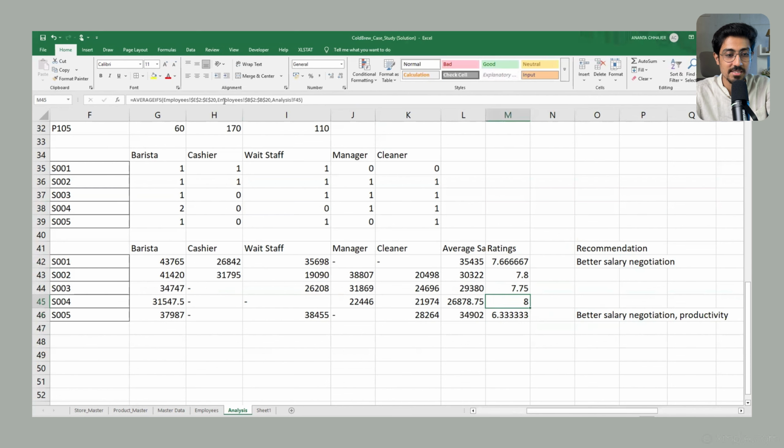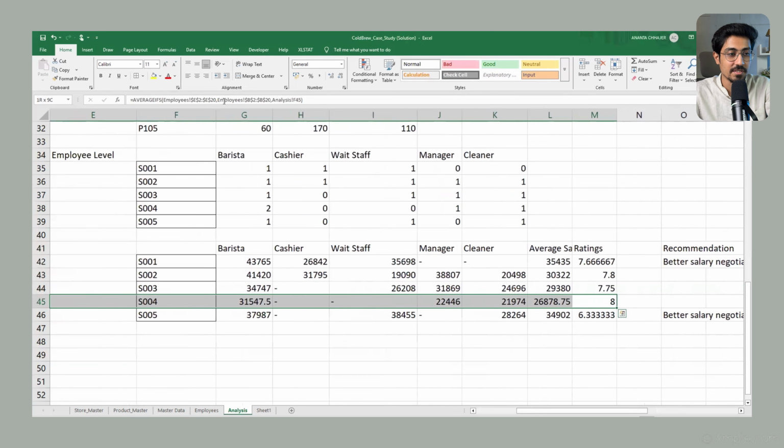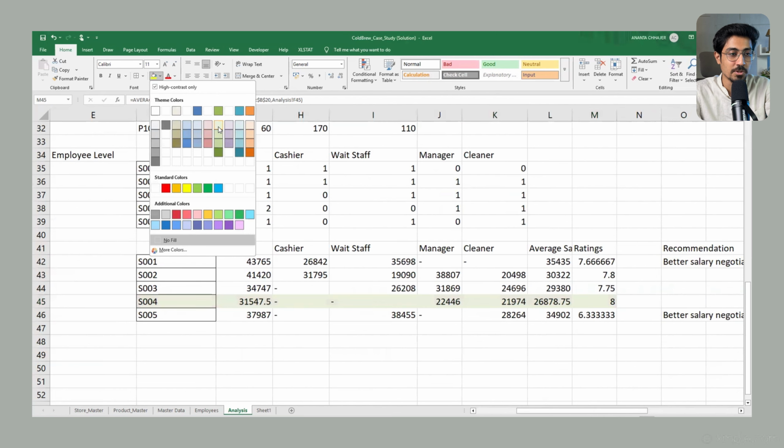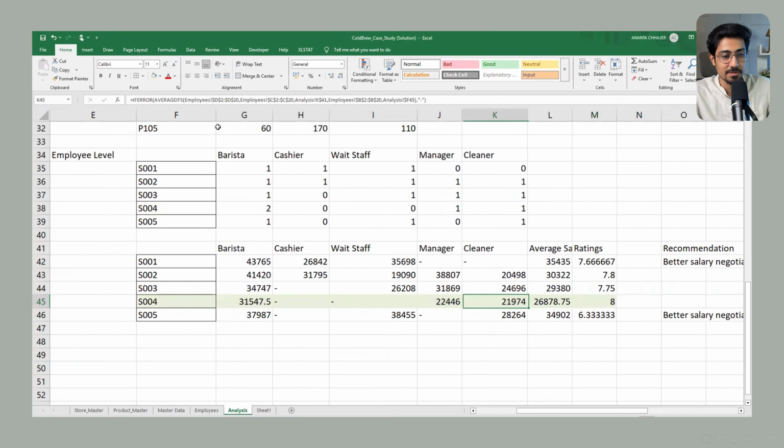In this case, store 4 is doing very well in terms of salary as well as productivity. So this is an ideal profile for me if I am looking at any employee thing. It has a wait staff, a barista, a manager, and a cleaner. You can see it is doing really well in terms of cost only. Others have 37,000 and 43,000, but this has 31,000, which is much better.